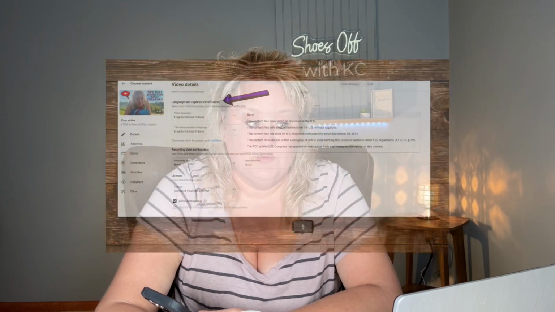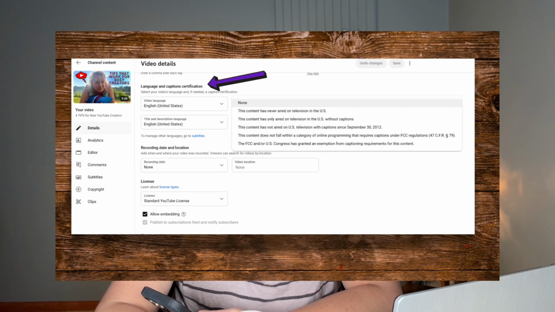Okay, now your video is uploaded. You are going to go to your Manage Videos. You're going to click on the first video you want to edit, click on the title, and it's going to open it right up for you. You're going to scroll down and you're going to select Show More. And just double check that your closed captions are on. It'll be under Language and Caption Certification.